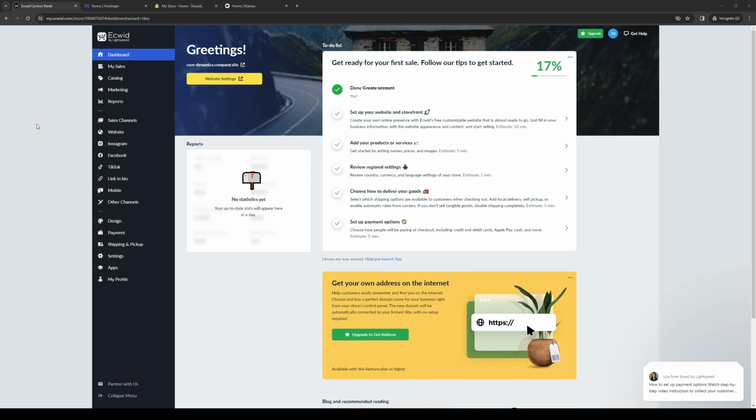So to actually do this is quite simple, and the first thing that you guys need to do is you want to make sure that you're logged into your Ecwid account as an administrator, and once you're in the dashboard, which is where I'm at right now, you'd want to navigate to the left-hand side of the screen where you'll see a bunch of different options. So right between the design and shipping and pickup tab, you'll see payment.